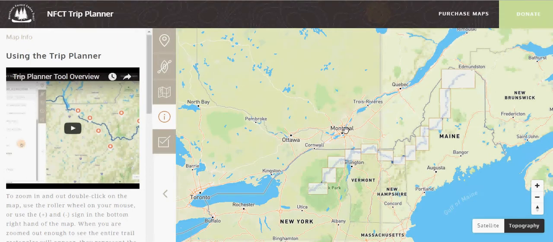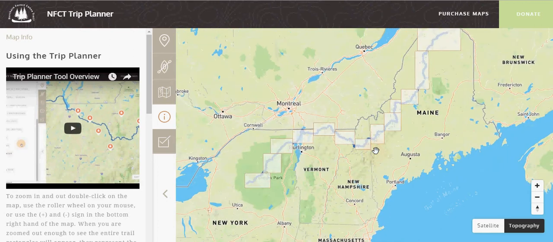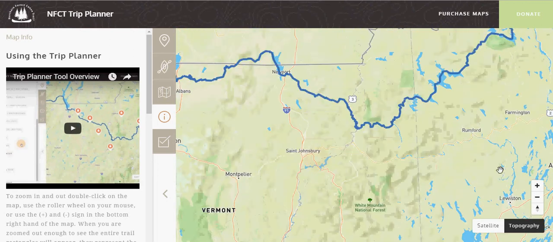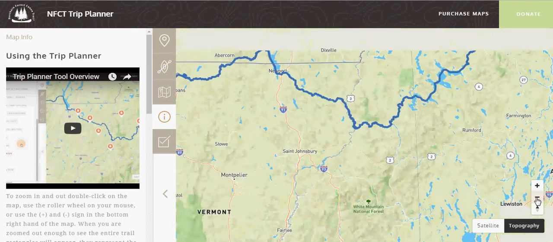Once you're into the Trip Planner tool, you'll notice that there are several ways that you can zoom into the trail. You can use the scroll wheel on your mouse, you can double click, or you can use the plus and minus keys in the lower right hand section.